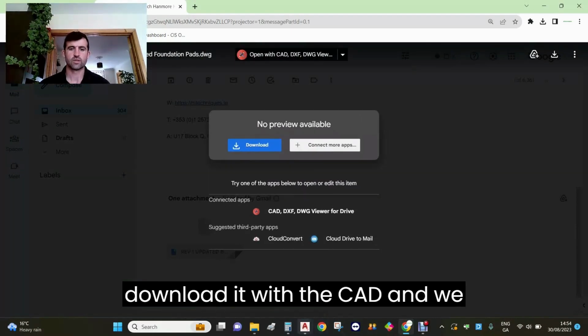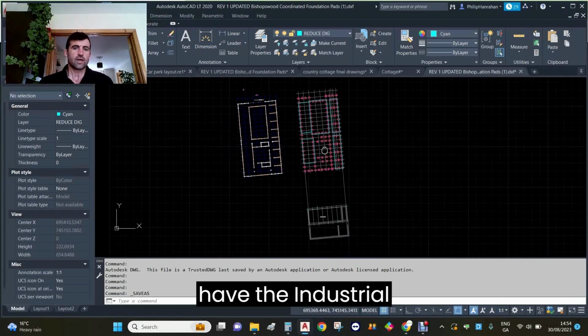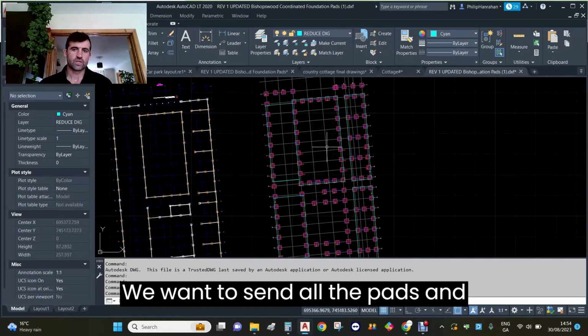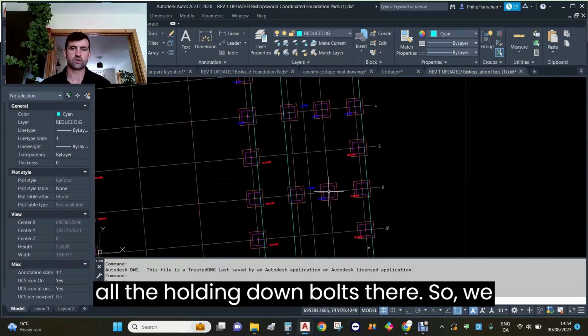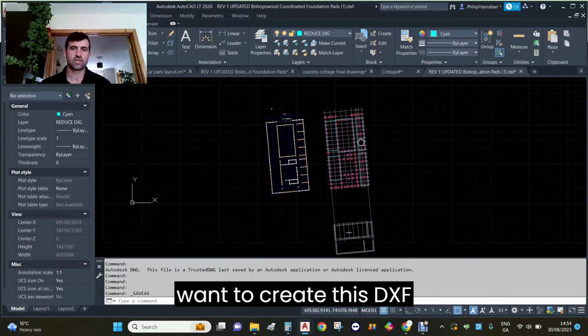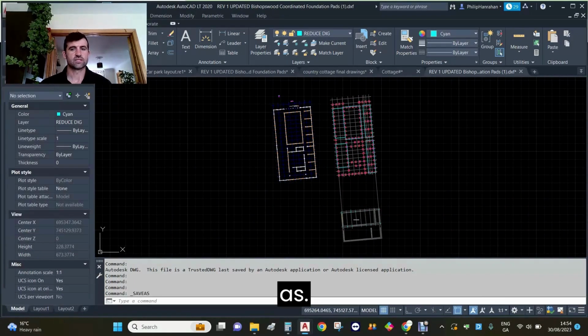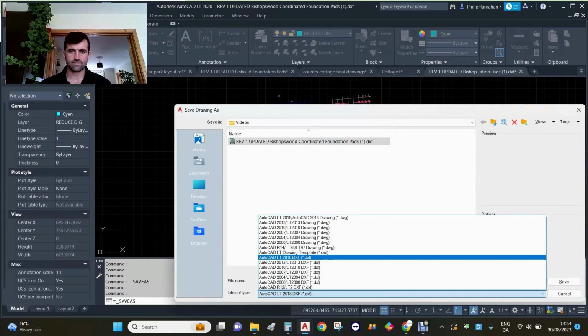So you download it, go into CAD, and we have the industrial shed, equine centre, whatever it is. We want to send all the pads and all the holding down bolts there. So we want to create this in a DXF format. So we go File, Save As, and it's a DXF file.